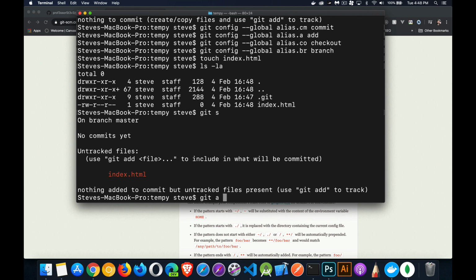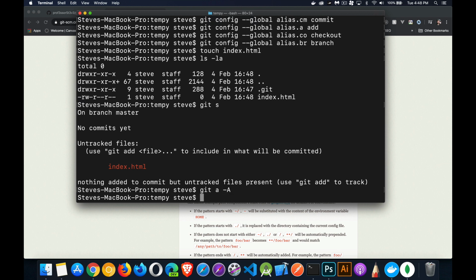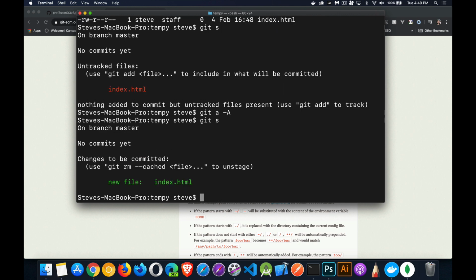git add, and I'll say dot for the current folder. We can do -A for everything. It's only the one file. There we go. If I do git status again, there we go. It's tracked. We can do a git commit now.